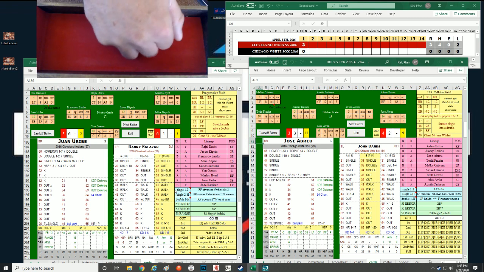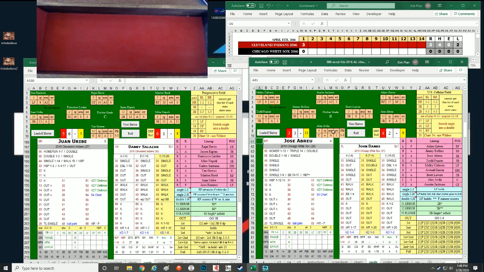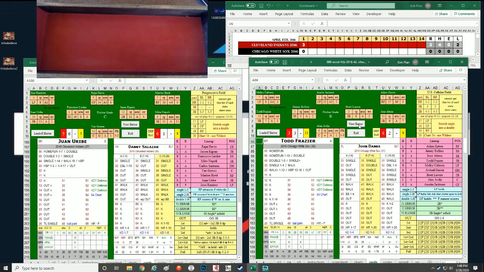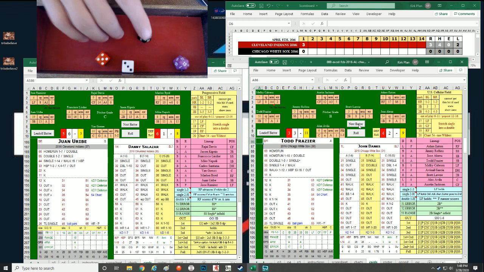So that brings up Todd Frazier. Todd Frazier here with the White Sox in 2016. Let's see what he can do. 52, so we're going to go to the 52 chart. 52 is a 53. That is the third base. Third baseman today is Juan Uribe, and he has an error of 5. We rolled a 4, so that will be an error. And it's going to be batter at safe.